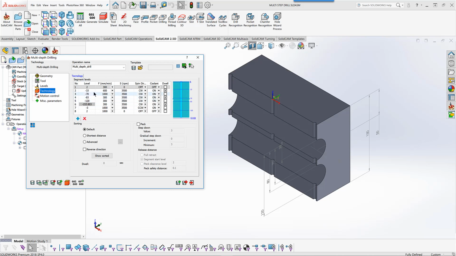So since we started off from 2 millimeters, which was our first safety distance, and our final depth was this over here, everything else is added in. These 2 values come here automatically as default.